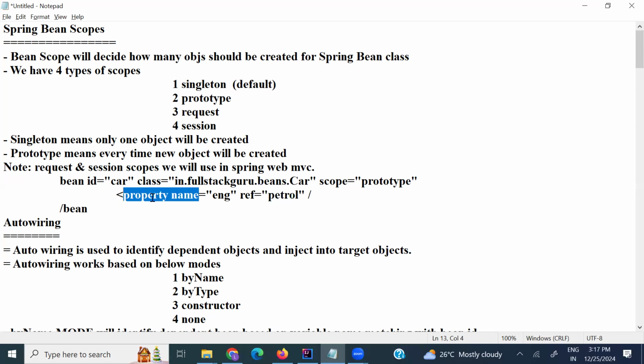If it is a constructor, that way we can maintain it too.